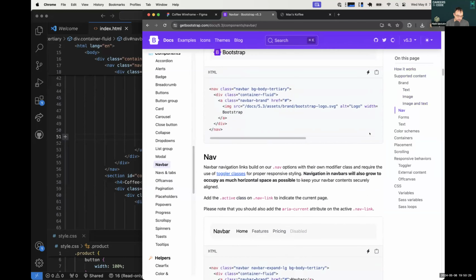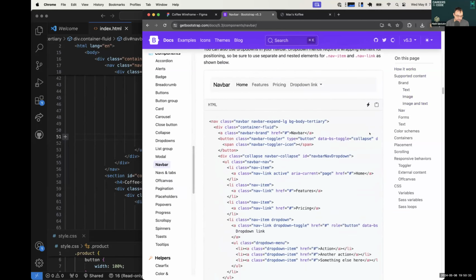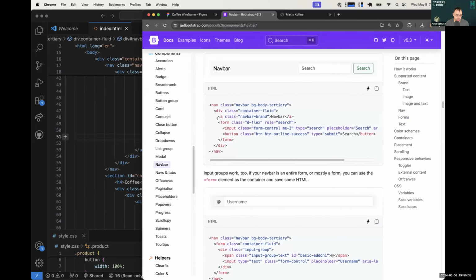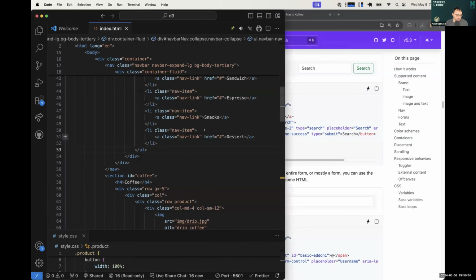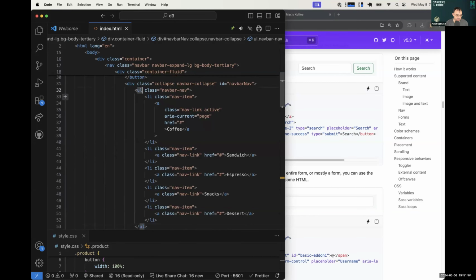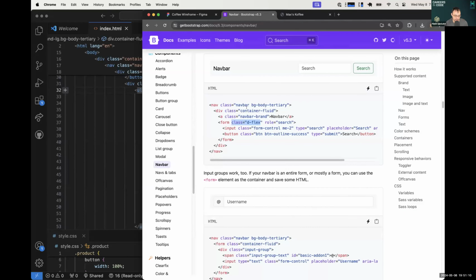So nav, dropdowns, forms. Okay, so here's a search. And it looks like they did a form and they put a class of d-flex on that. So let's see if that works. I don't know if it's going to, but let's give it a try because this search bar is over on the right. So maybe by just putting the d-flex on it, that will be enough to get it over to the right. So I'm going to come in here and say, let's try it outside of the UL. Where did they do it? Container fluid, the navbar brand, and then it's outside of that.